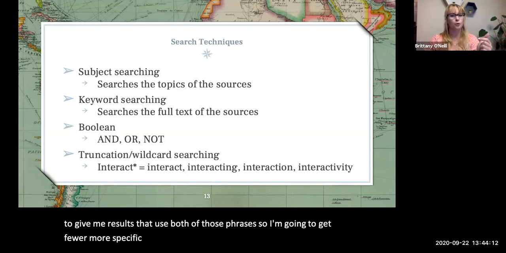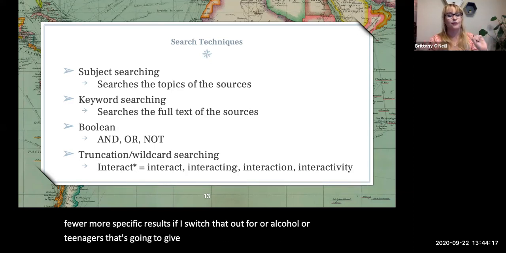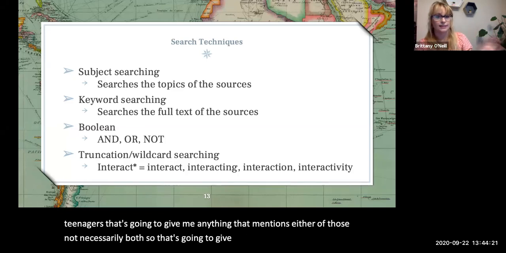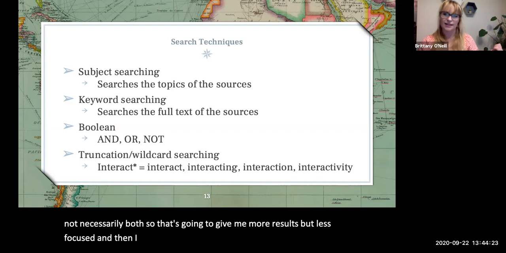If I switch that out for OR, alcohol or teenagers, that's going to give me anything that mentions either of those, not necessarily both. So that's going to give me more results, but less focused. And then I can use NOT to throw things out that are irrelevant.